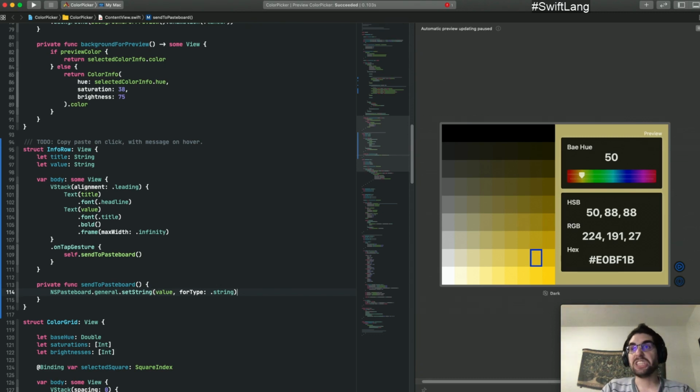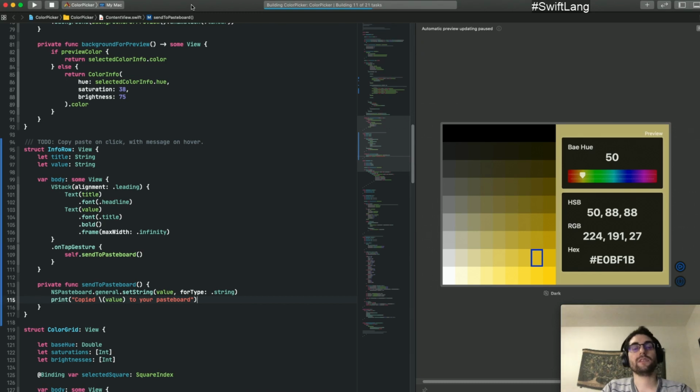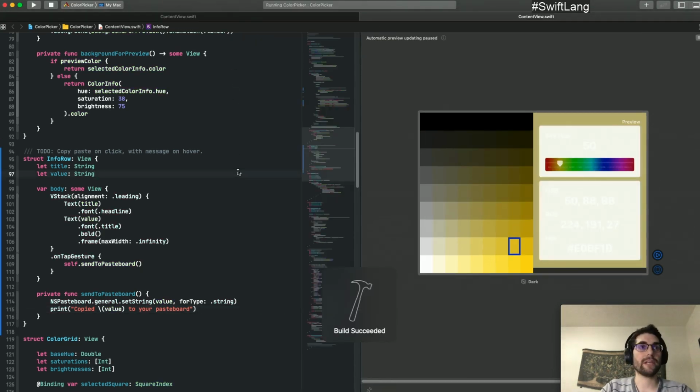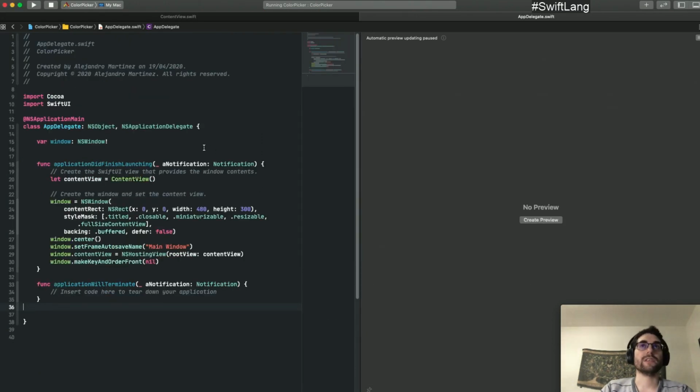Is this enough? This is just some debugging. And if I run the app, I'm not sure if I have on the app delegate basically an early exit on the application. No, not in this case. Okay.